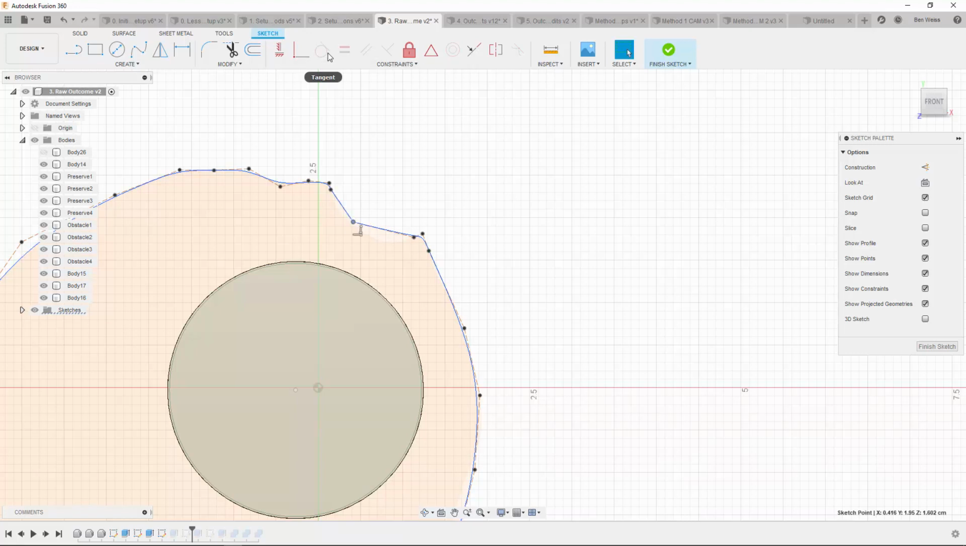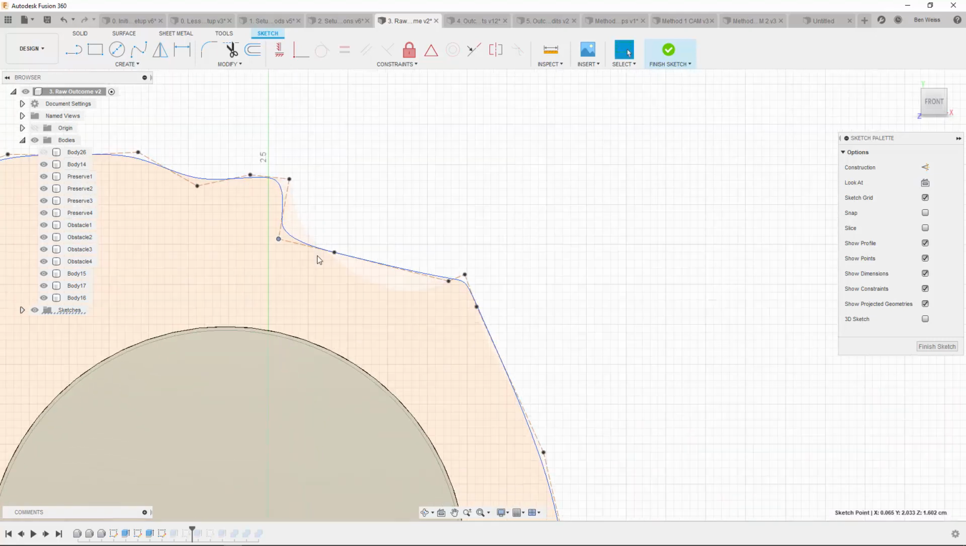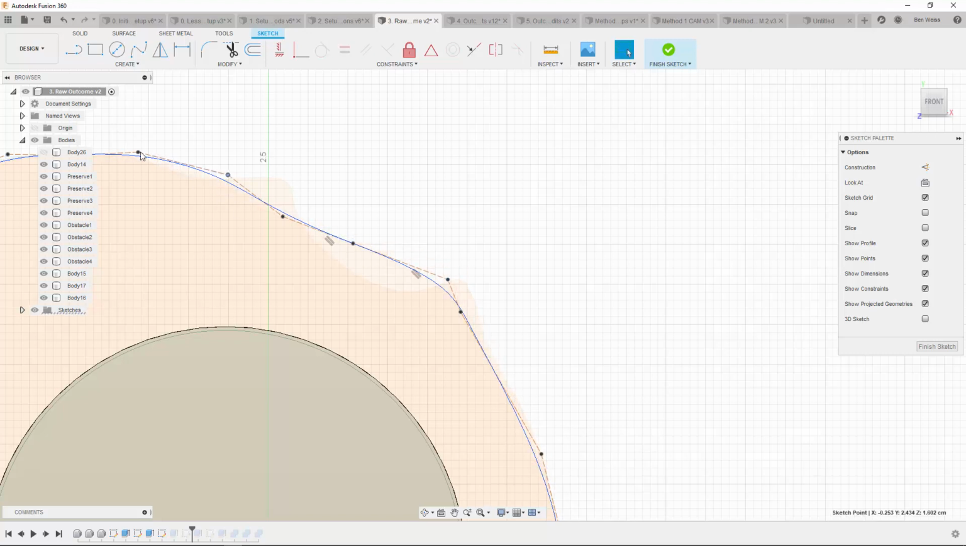I could use the tangency constraint, but it turns out that that slows Fusion down quite a lot. What I'd rather do is look at these control polygons and make the first edge of each control polygon parallel. That'll enforce tangency for this kind of spline. So I can use the parallel constraint, grab those two edges. Now I've got a nice continuous curve again. Again, we're going to go through and delete some of these extraneous bits of geometry, smooth things out.